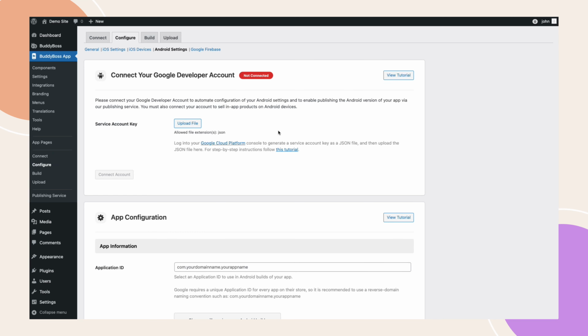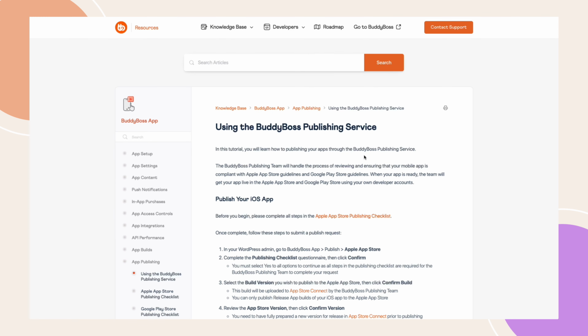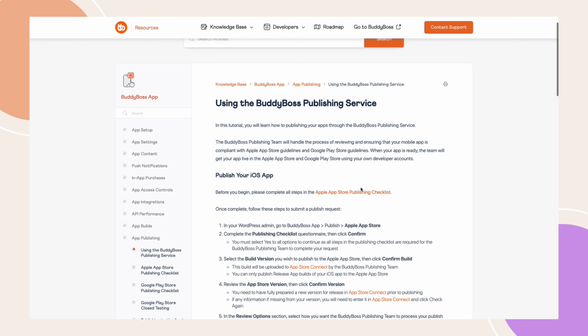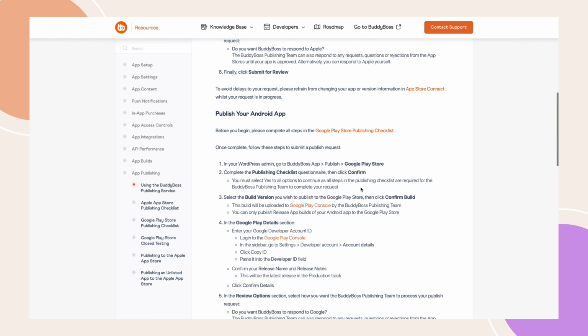In this tutorial, I'm going to show you how to connect your Google developer account to your BuddyBoss app. Once you have connected your Google account, you'll be able to sync your in-app products with those in your Google developer account and submit the Android version of your app for publishing through our publishing service.